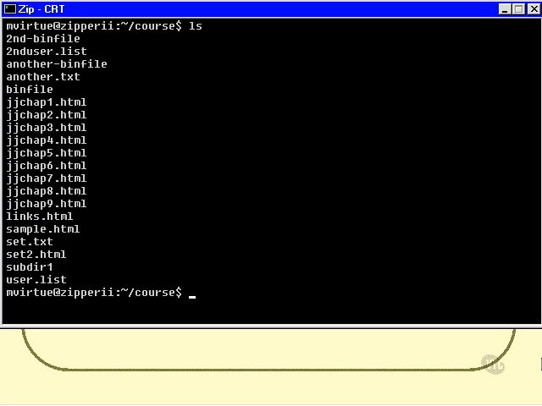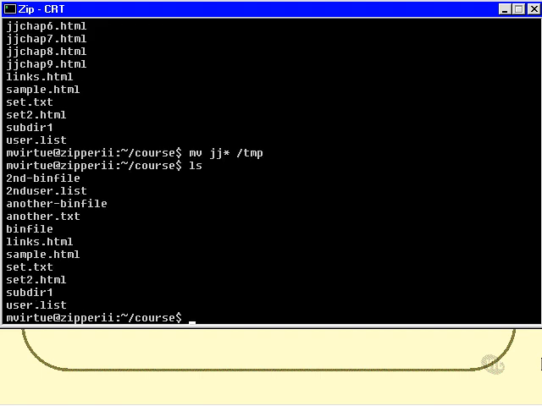Here's my list of files again. I can simply say move jj star, move all my jj files into the /tmp folder. Let's try that. And they are now all moved there. Let's check that they are moved there. If they're moved there, then they should not be here as well. Let's do another ls, and as you can see, they're no longer here. So it's clear now that move will move files to another location, another directory, and it can also be used to rename files within a directory.